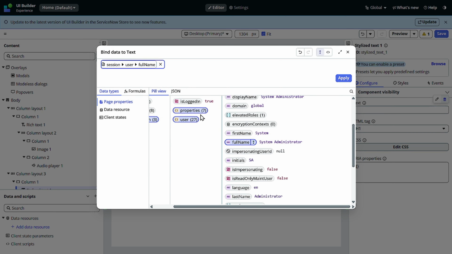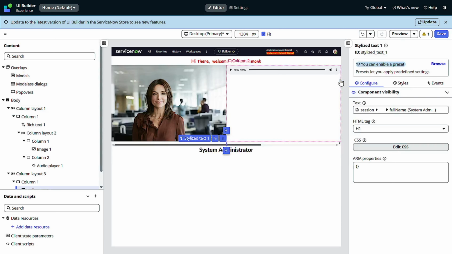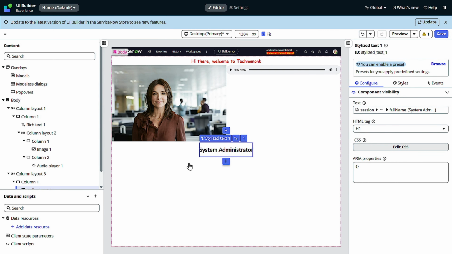You have to double click on it. A lot of people get messed up over there. So double click full name, and if I do apply, now it has changed to system administrator. Why system administrator? Because I have logged in as system administrator, right? But does it make sense?